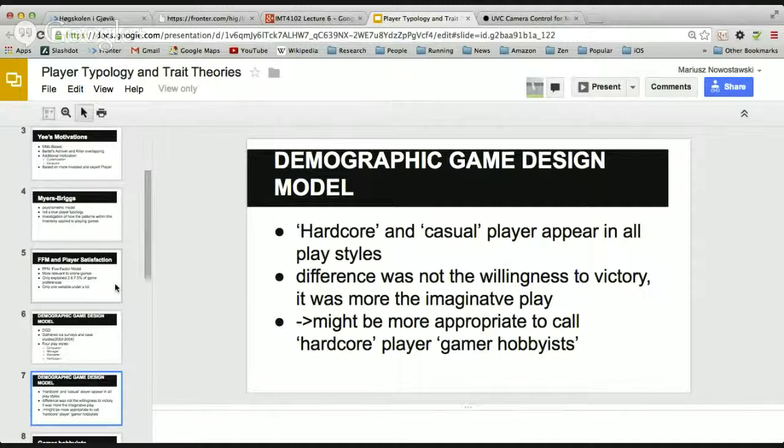It also talks about the difference between players. You have the hardcore players on the one side and the casual players on the other side, in one case. And it also differentiates among the hardcore players. There are two different types of hardcore players in this case: the one who just wants to win, and another one who just likes to play games because they are nice to play. This other one should maybe not be called a hardcore gamer, but something like a gamer hobbyist, because they enjoy the game itself more than just beating other people.